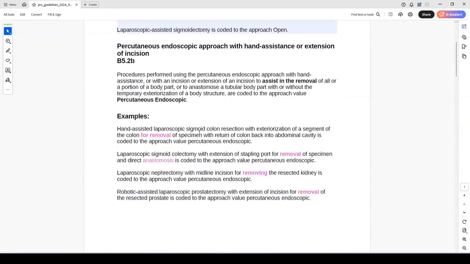So let's go into these examples. We have a hand-assisted laparoscopic sigmoid colon resection with exteriorization of a segment of the colon for removal. This isn't for the procedure itself. It's simply to be able to remove what was already excised or resected. Of specimen with return of colon back into the abdominal cavity is coded to the approach value percutaneous endoscopic. This means that our procedure was done laparoscopically, and then we had a hand assistance to get the piece of the specimen removed. So our approach is going to be percutaneous endoscopic.